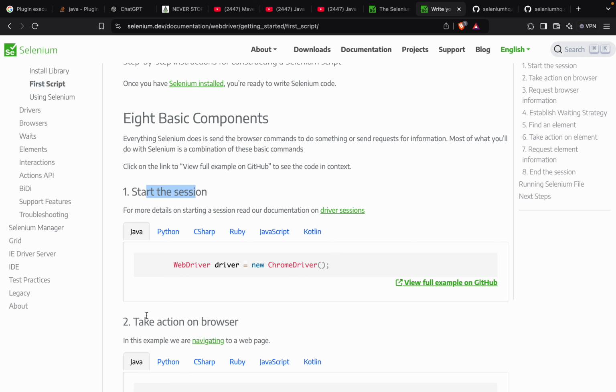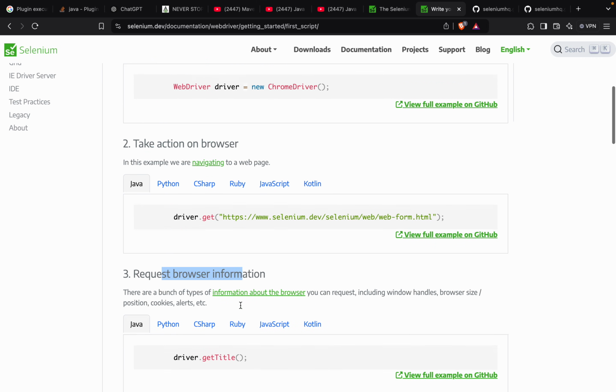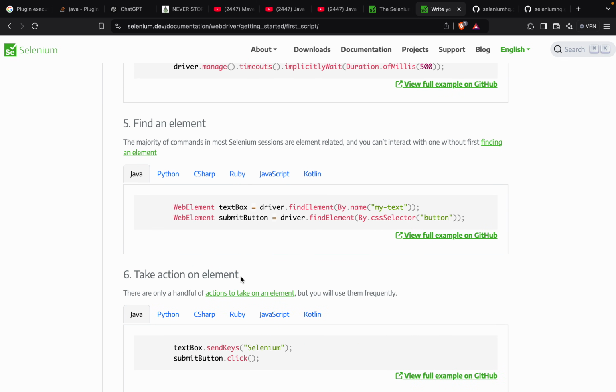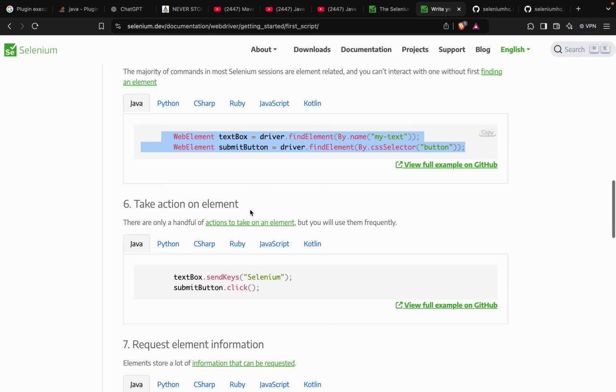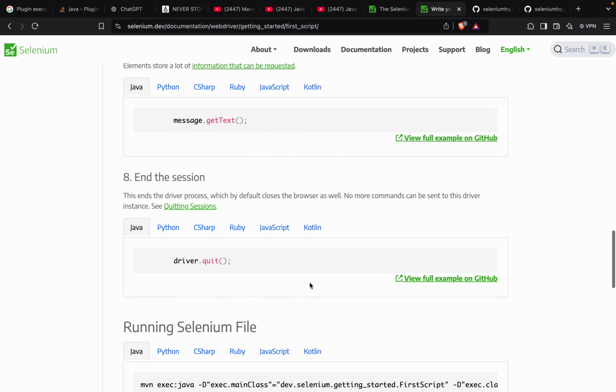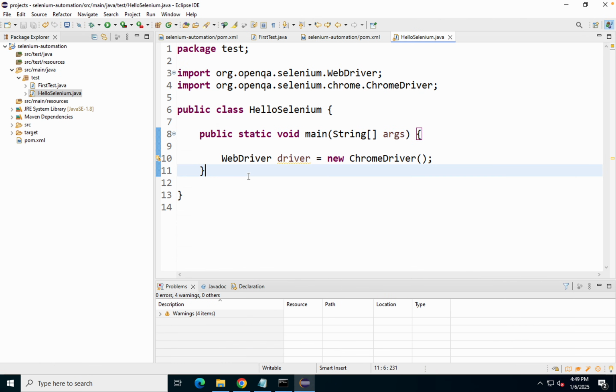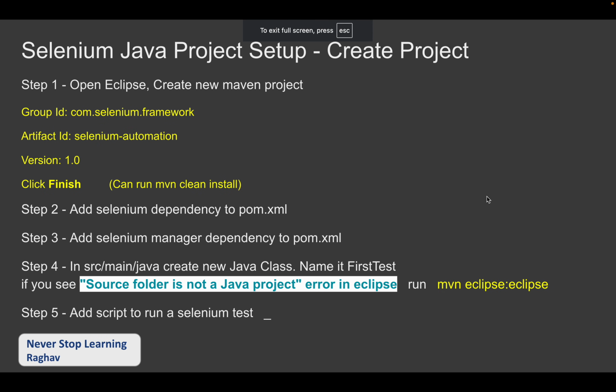So this is how we do it, and all these 8 basic components: how do we start the session, how do we take action on the browser, how do we request browser information, how do we establish wait strategies, find an element, take action on an element. Like if there is a button on the web page, how do we find that button, and if we have to take some action like clicking the button, how do we do that, and how do we end the session. All this we will learn in the next session. I will also show you some features, functions and shortcuts, how to create a project, and what the best practices are. All this I will discuss in the next session.